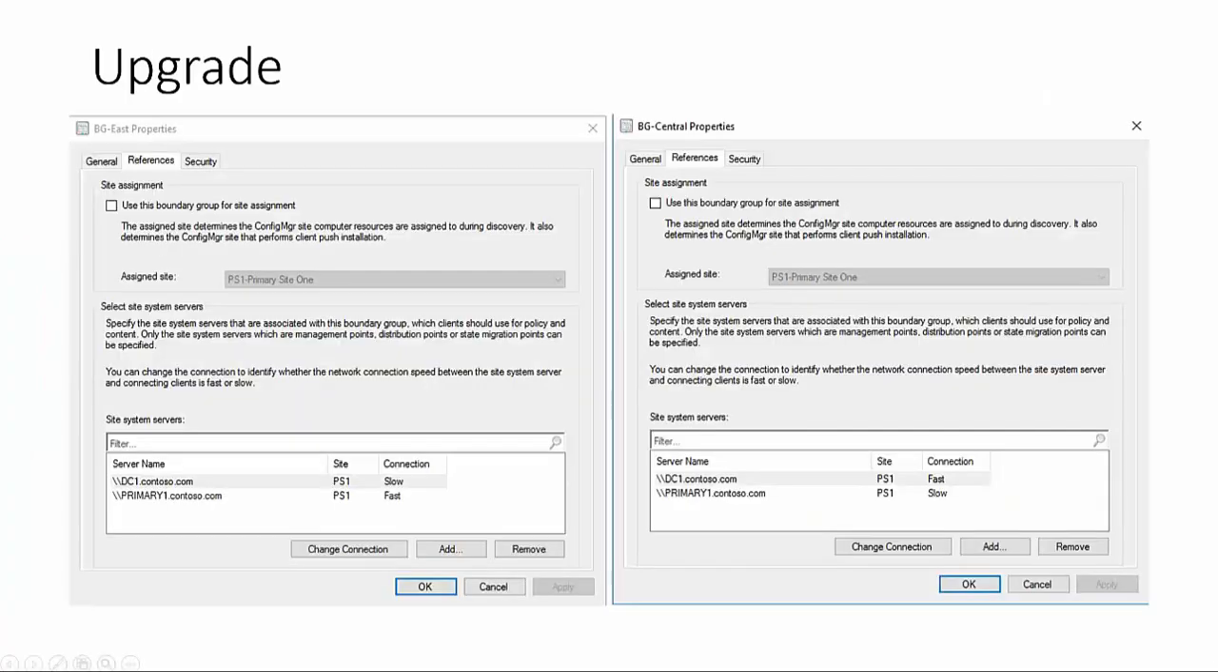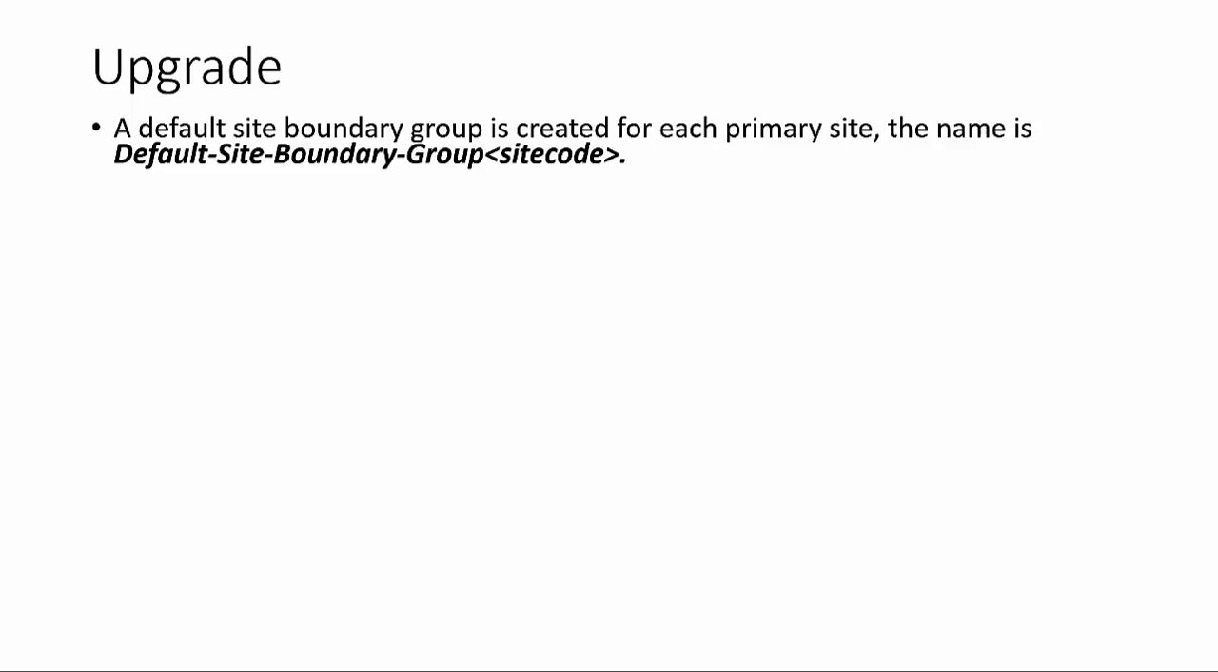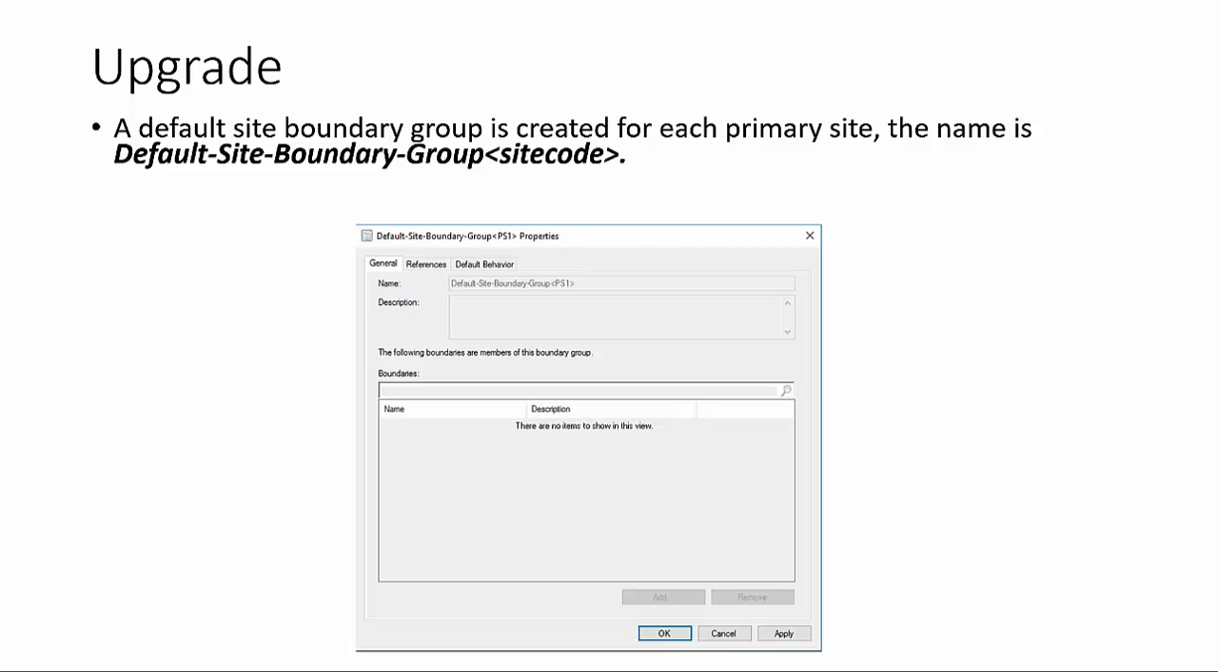Now let's look at the upgrade scenario when you're moving to 1610. In this example, I have two boundary groups, East and Central, both with site systems slow and fast. When you upgrade to 1610, configuration changes are made automatically to adapt the existing boundary groups to the new model. To begin with, a default site boundary group with site code is created for each primary site in a hierarchy. We already talked about its role as a fallback for content distribution, and as you can see here, the option to add any boundaries on this boundary group is disabled.